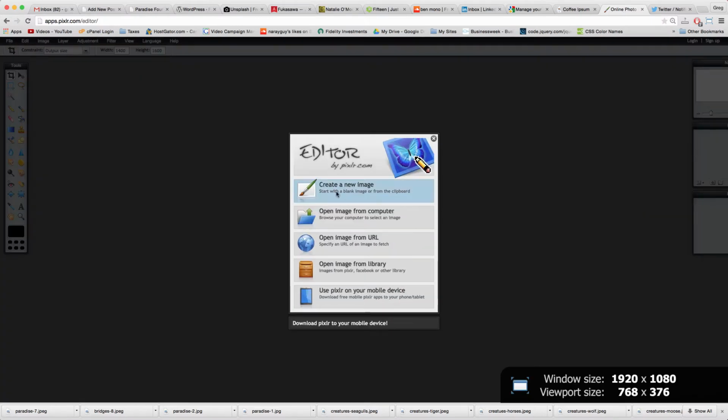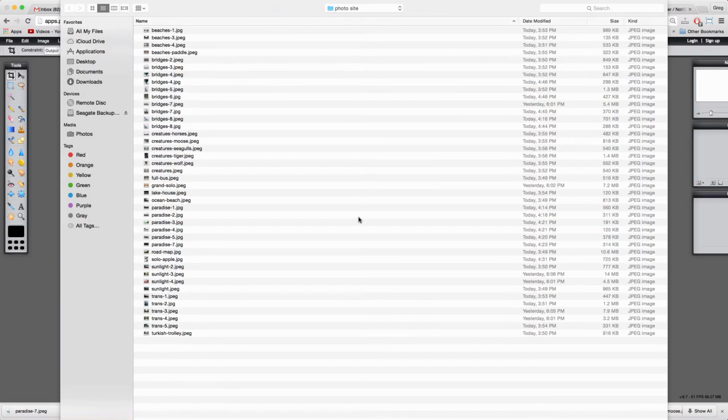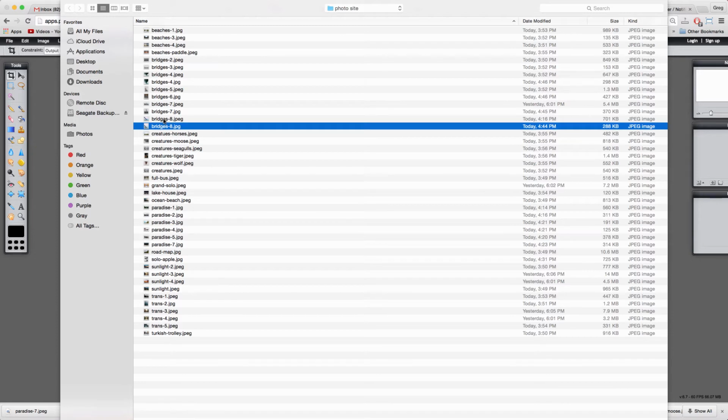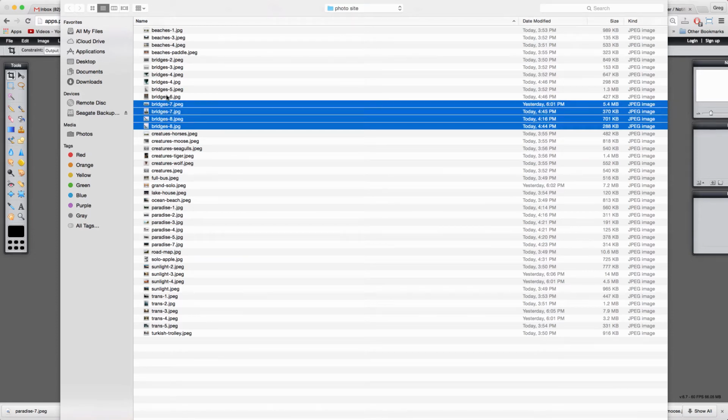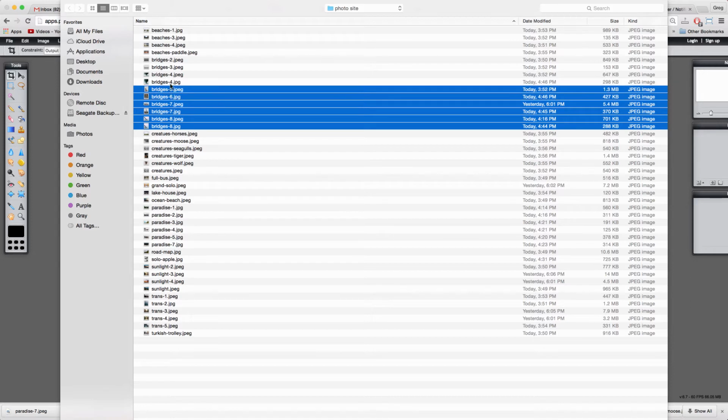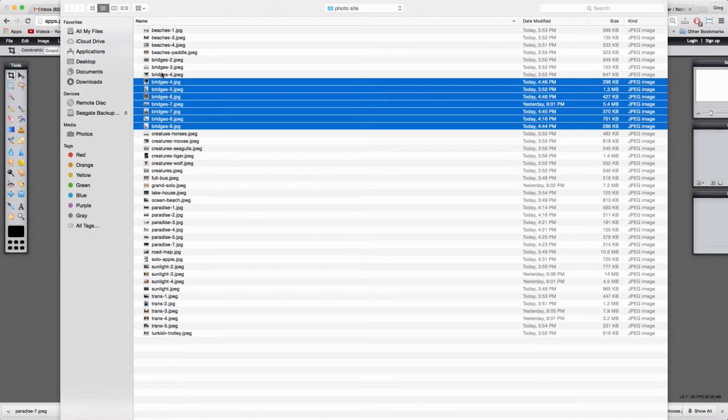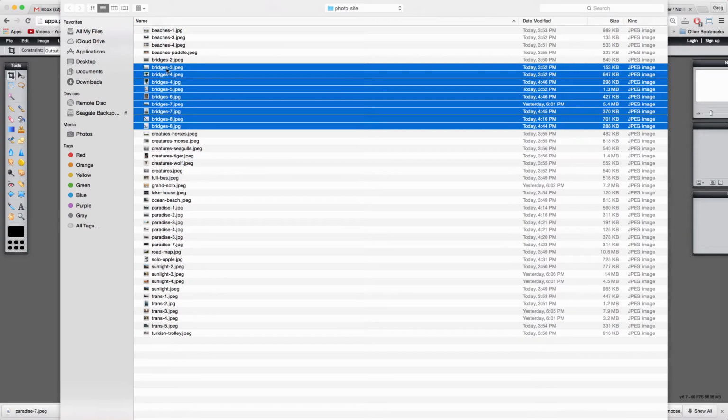Over in Pixlr.com, I'm going to open the images from the computer that we're going to check out today. And this will be for bridges, and I want my bridges to be taller images as opposed to wider images. So let's just open up a bunch of them.